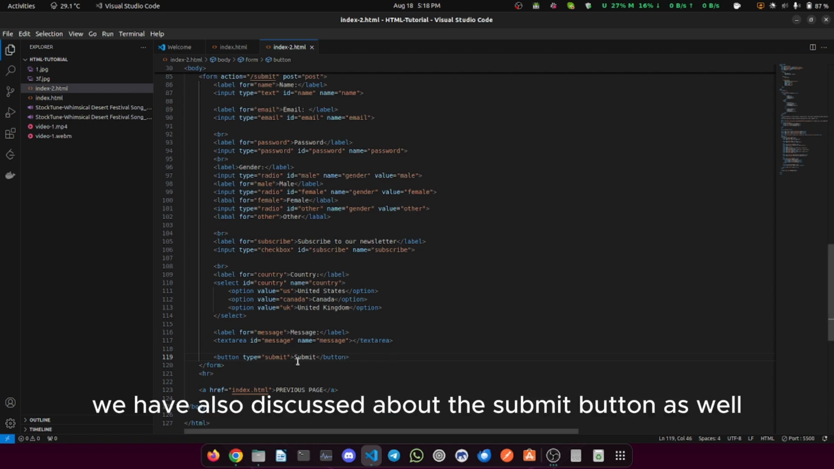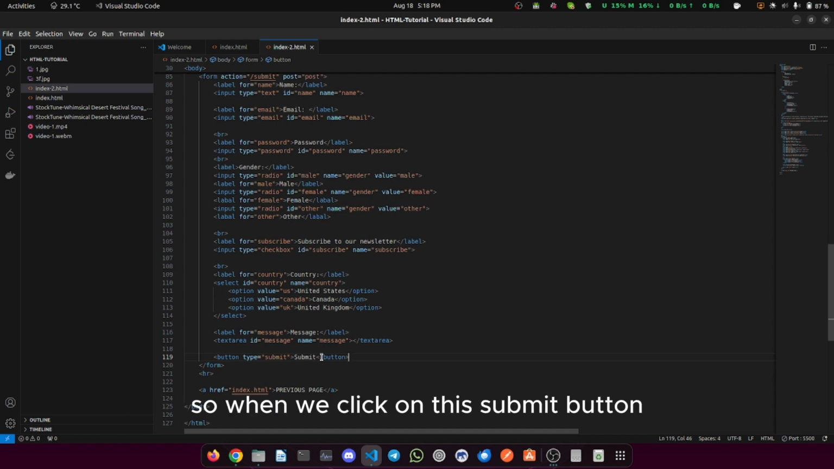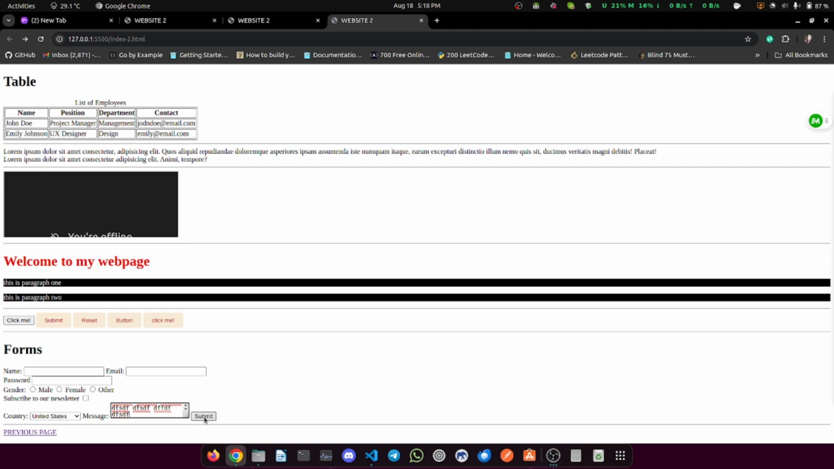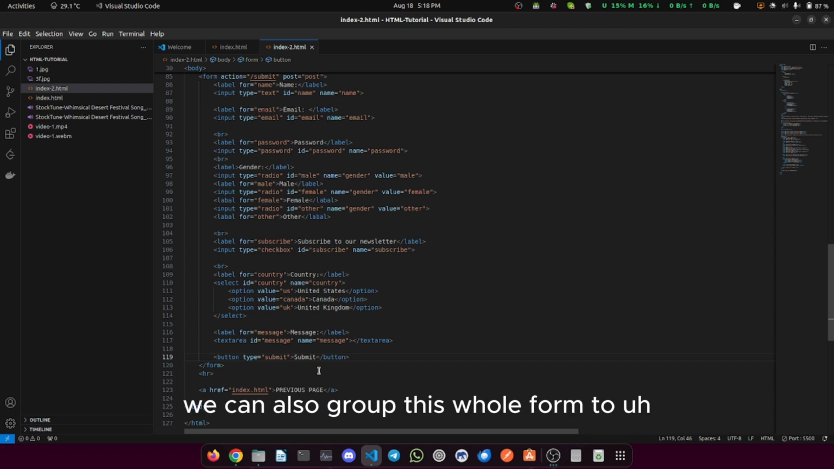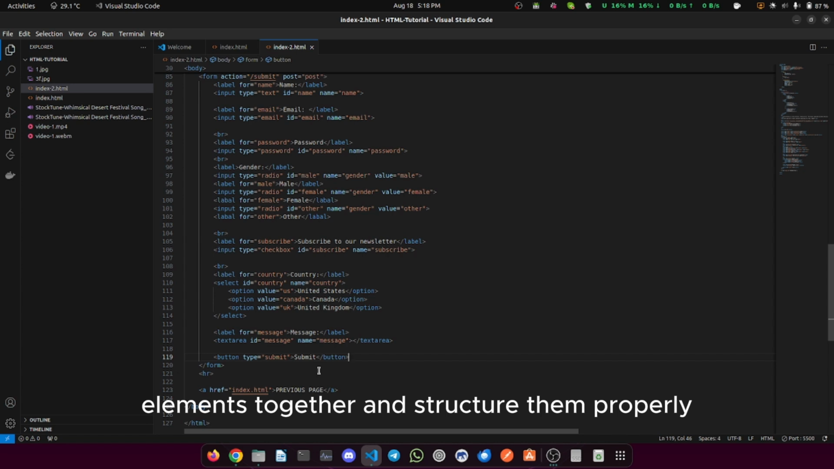And we have also discussed the submit button. So when we click on this submit button, it sends the whole data of the form to the server. Now we can do something else, which is a bit advanced but also very necessary. We can also group this whole form. To make forms more user friendly, it's important to group related elements together and structure them properly.